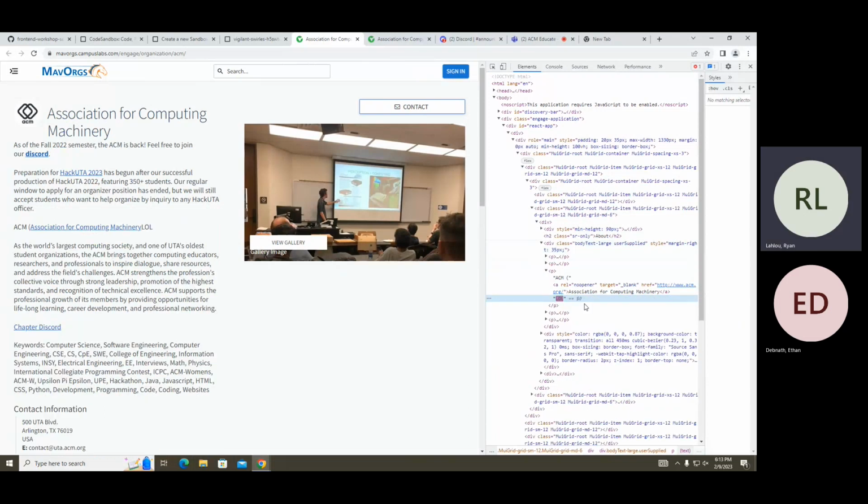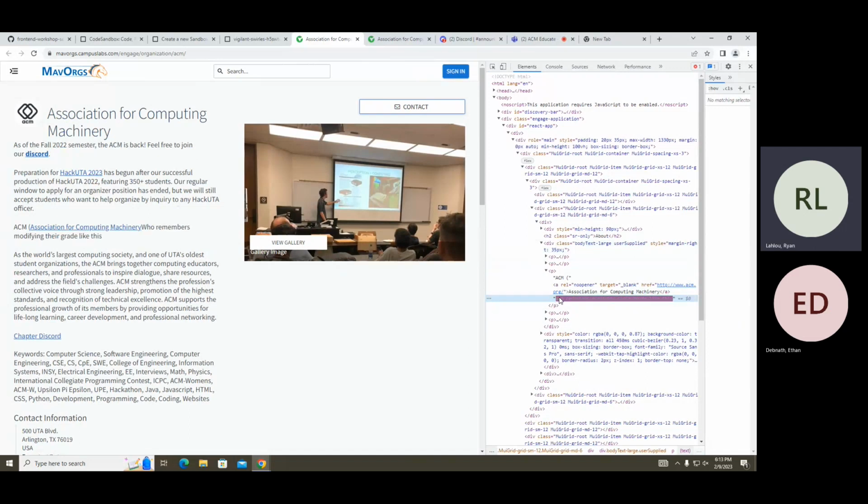Cover HTML, CSS, cover tags, properties, selectors for CSS, like everything. So that's it for now. I hope it's not too complicated. Before we wrap everything up, does anybody have any questions? I know it's kind of chaotic.